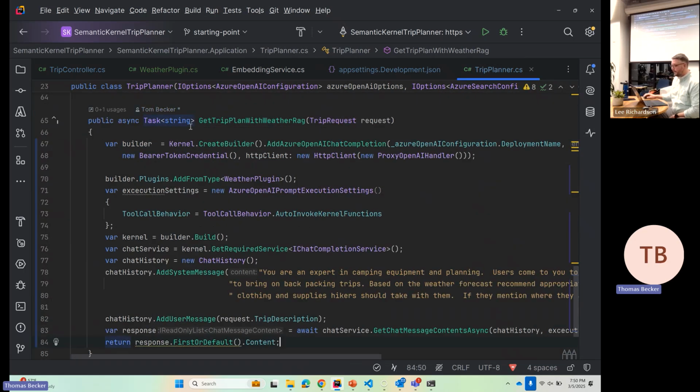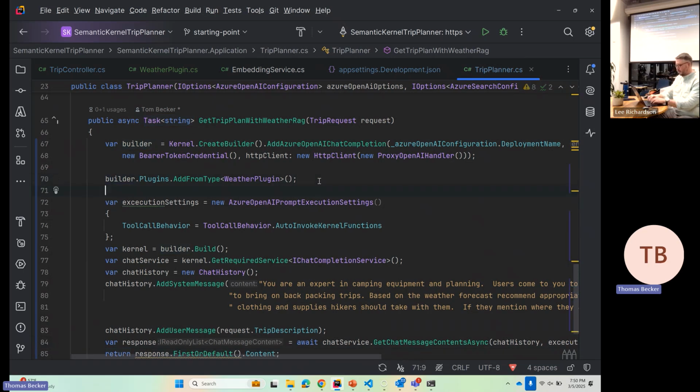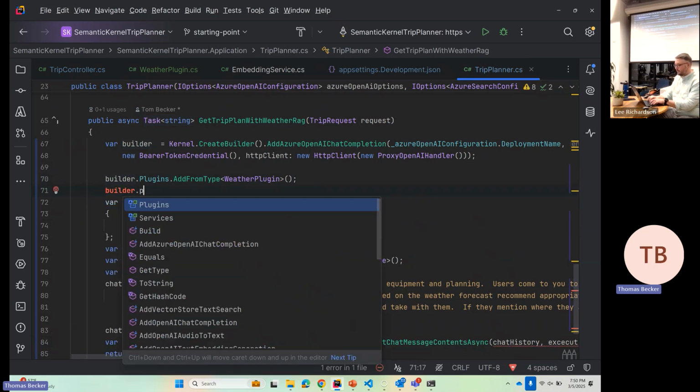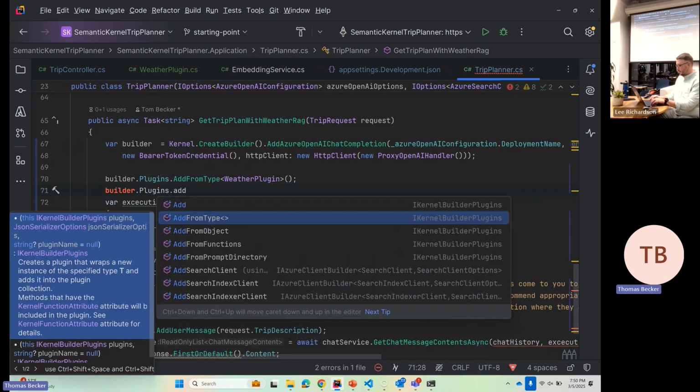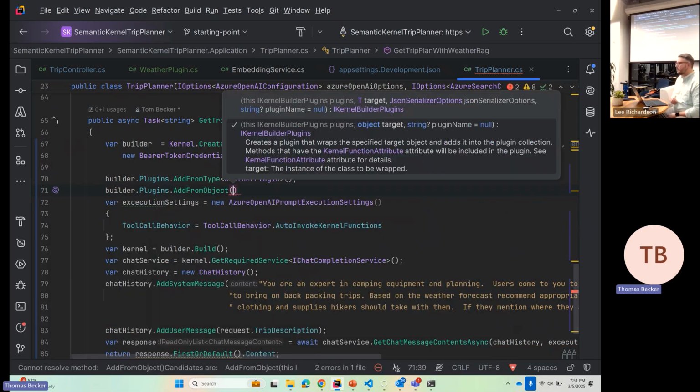So we have the builder the same. We have our plugin. We'll leave the weather one, and we're going to add one more. So builder, plugins, add, and this time we're going to do from object. In my plugin, which we'll look at in a second, takes 2 arguments. It takes that embedding service, and it takes some configuration options.